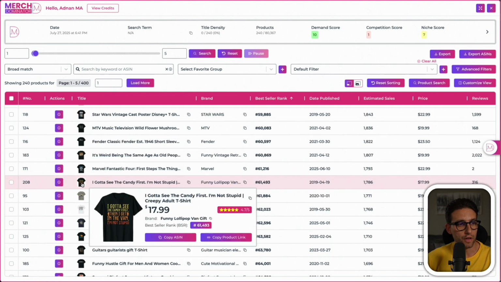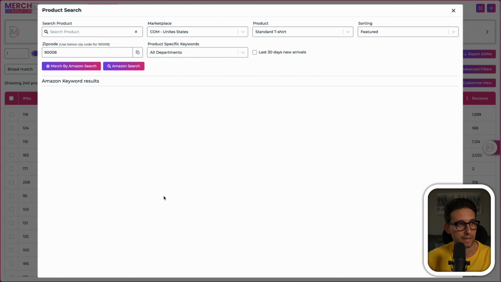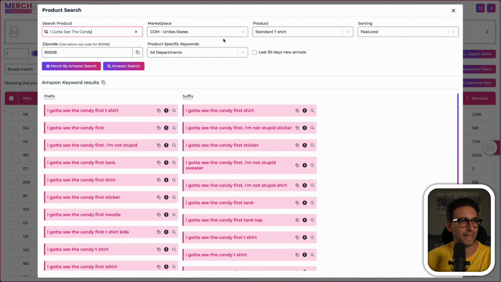And you can also hover over any of these designs and check out their titles, the price, reviews, brand, BSR. You can copy the ASIN, copy the product link. And what's amazing is that if you want to do further research, you can literally click on the title or the brand name just like this, and it will open on product search. You can change the title if you want and then search for it again in any of these marketplaces, etc.